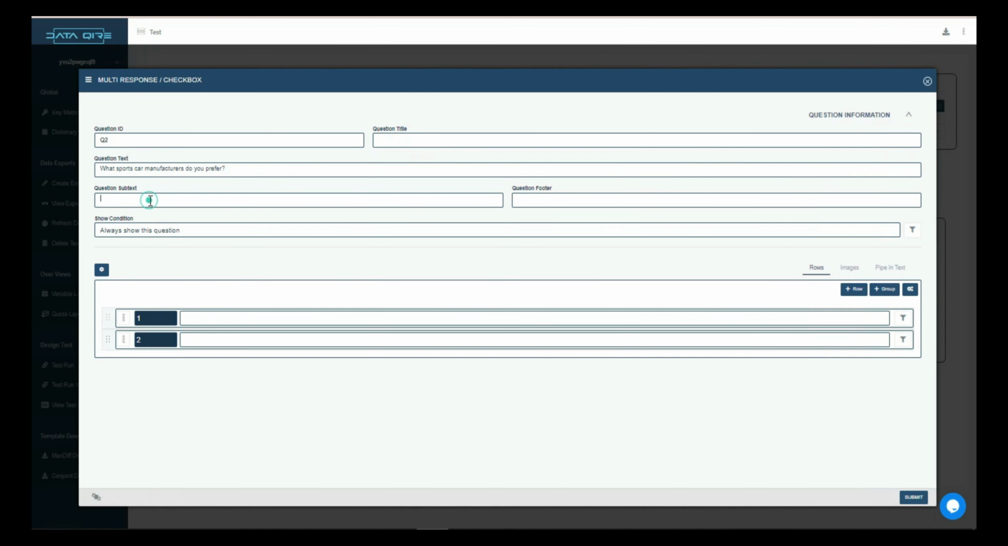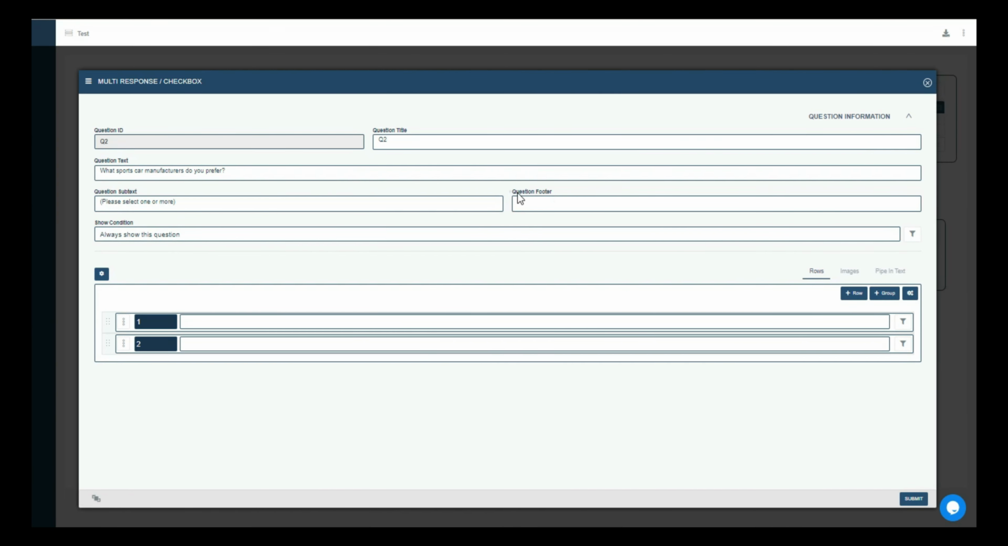If you wish to add a subtext, then enter the same in the question subtext, for example, please select one or more. The question subtext will appear below the question text in the survey. In case you want to add a footer text, then enter the same in the question footer. This text will appear at the bottom of the screen. If there is a need to conditionally show the question, then we can always apply a filter on this question.